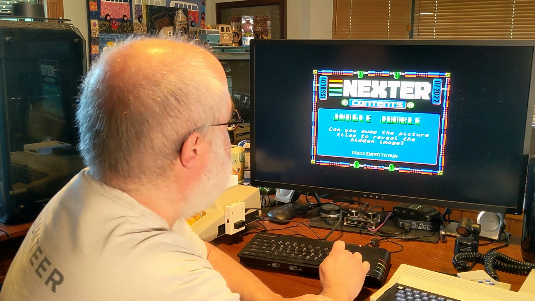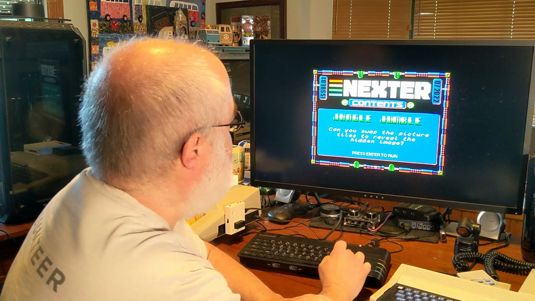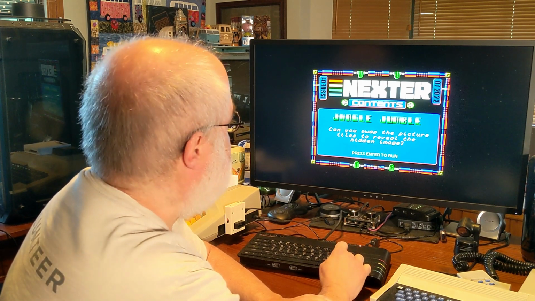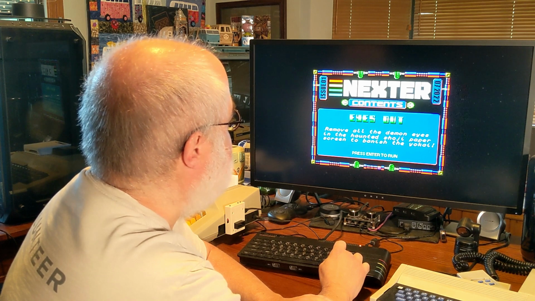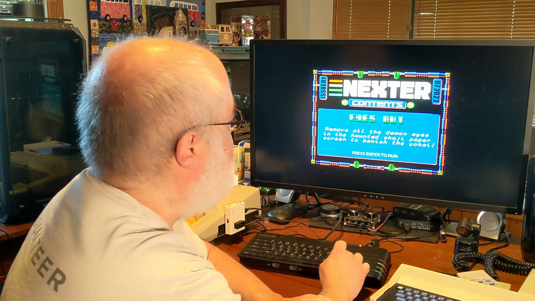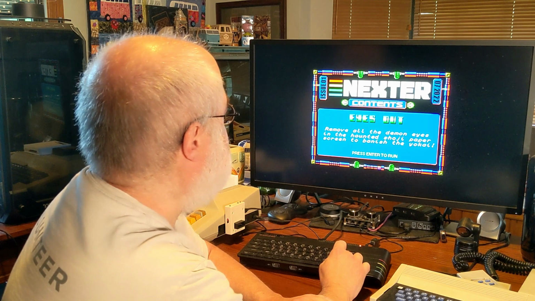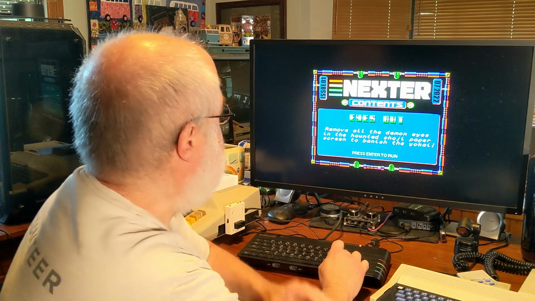Cool. Jungle Jumble. Can you swap the picture tiles to reveal the hidden image? Eyes Out. Remove all the demon eyes in the haunted shoji paper screen to banish the yokai. Okay.